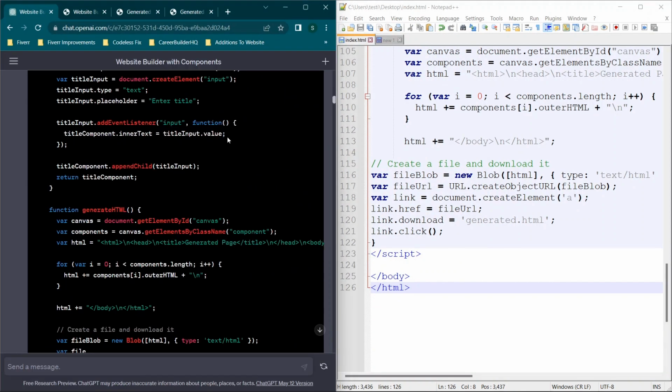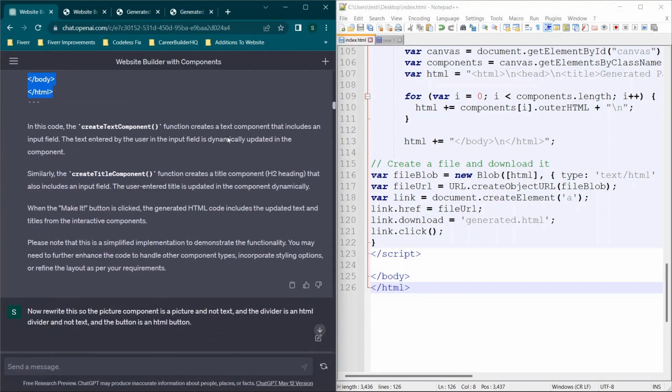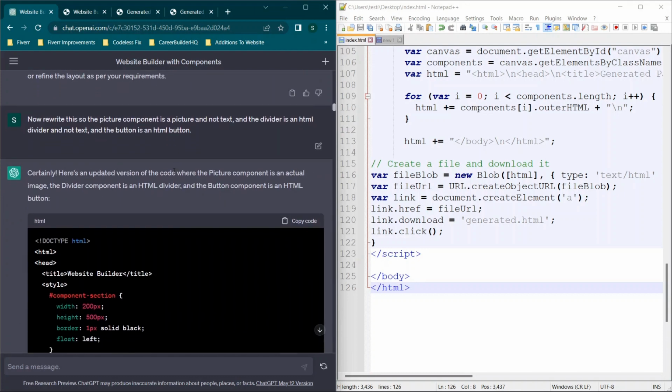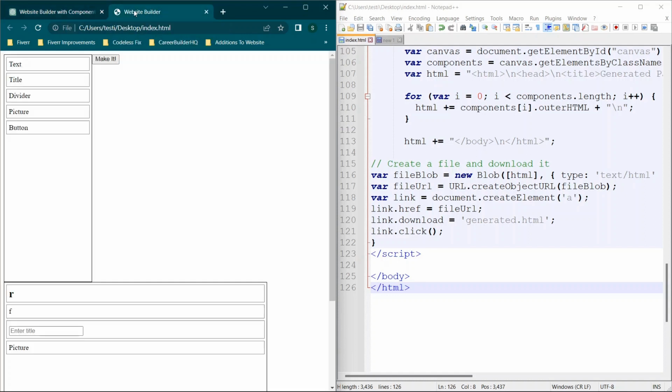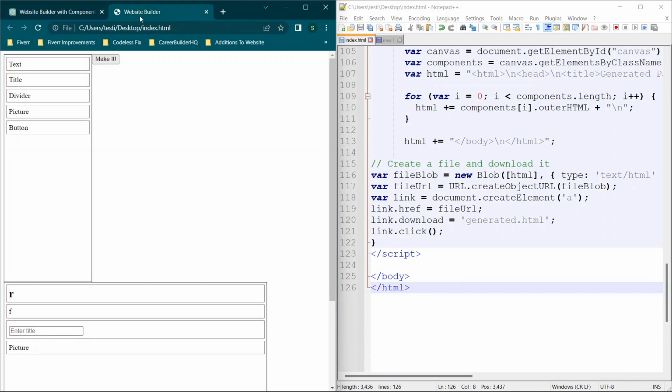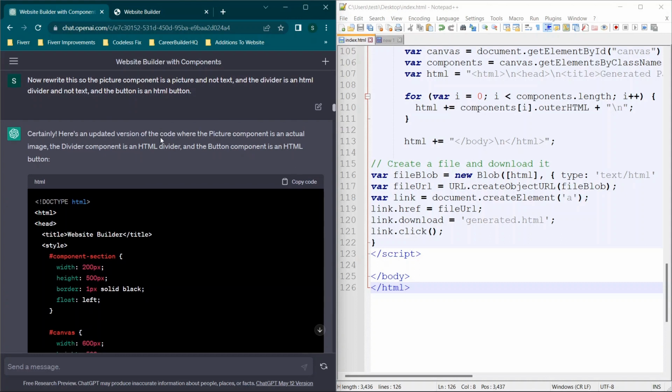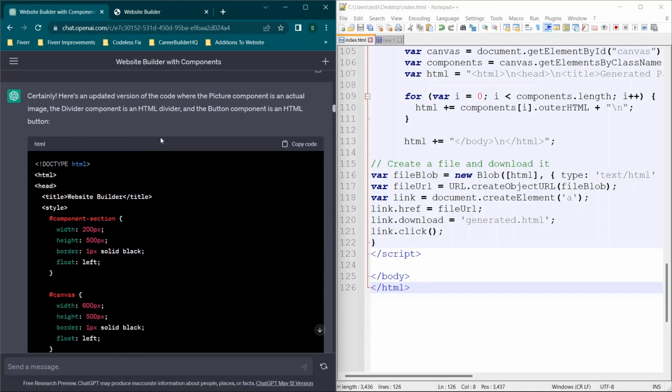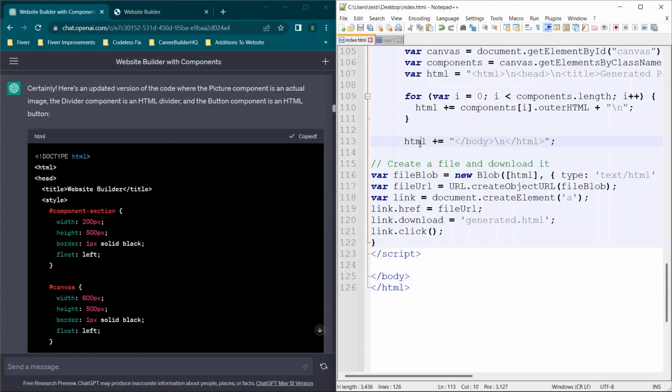So what we need to do now is see what we've asked next. When we rewrite this, we need the picture component to be a picture and not text, because currently when the picture is dragged over, it's just this text field. And the button needs to be an HTML button, and you'll see if we drag a button over now, it's also just text. Now again, this is not very specific. You would typically want to have some more clear requirements, but let's see what it gives us.